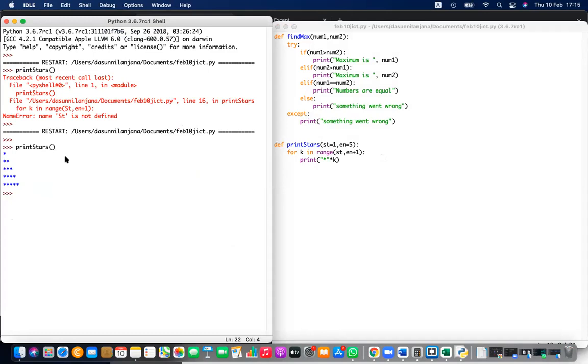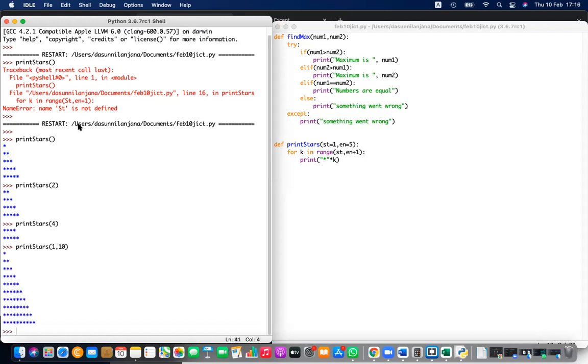So with no value given, it starts from 1 and ends at 5, 1 to 5. And if I give a value, now it's different. If I give 2, it will go from 2 to 5. If I give 4, from 4 to 5. But if I give both, let's say 1 and 10, it will go from 1 to 10. So that is the advantage of giving default values.